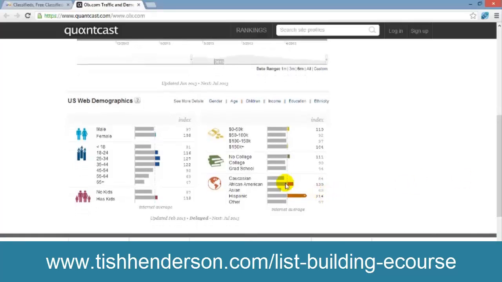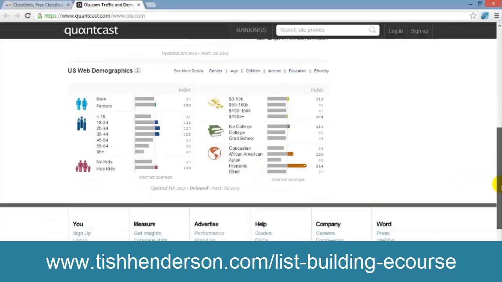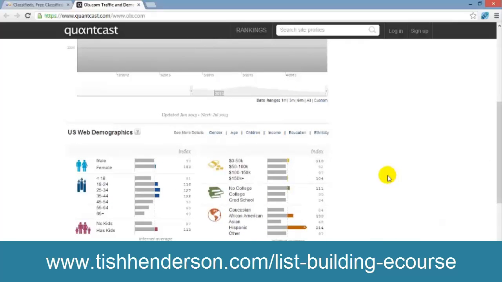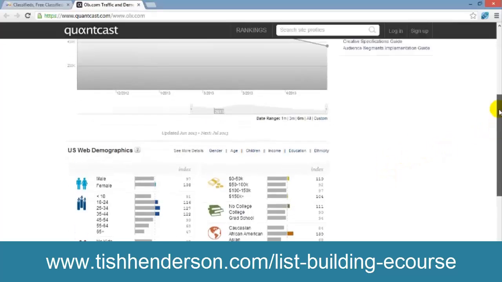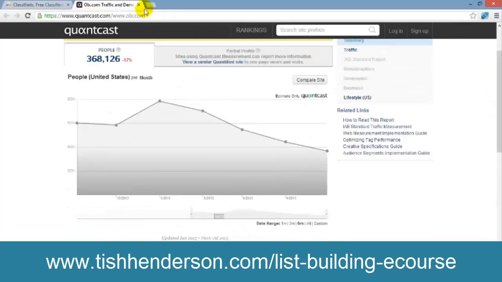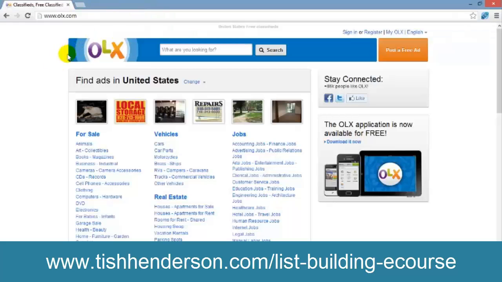Scroll down and it gives you some indication of race, which is what Alexa does not give you. And you can make your own guesstimates or hypotheticals, or you can determine if it sounds right. Again, this is not an exact science, but if you can get information from Alexa and Quantcast and both of them match, that's a good indication that that site is pulling in those particular types of demographics. So that's what you want to do when you're looking at places to advertise your site.